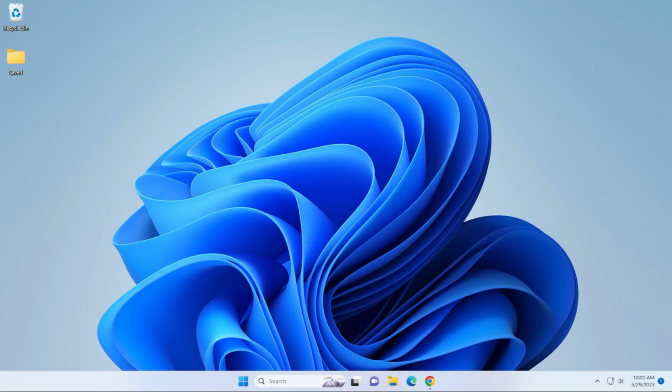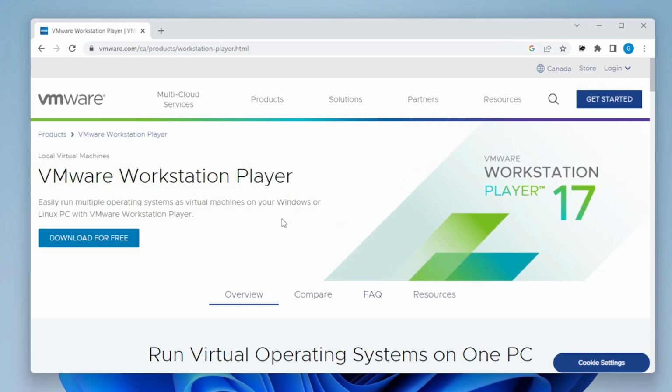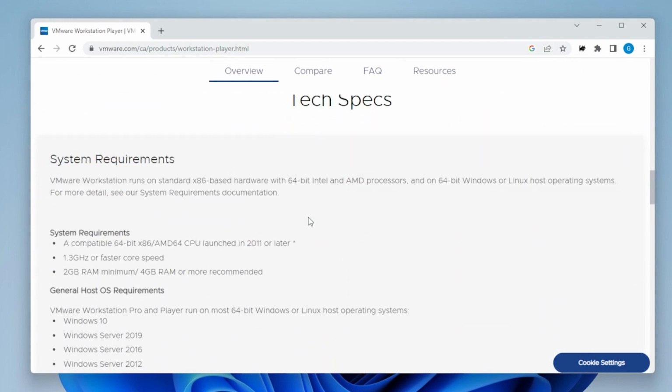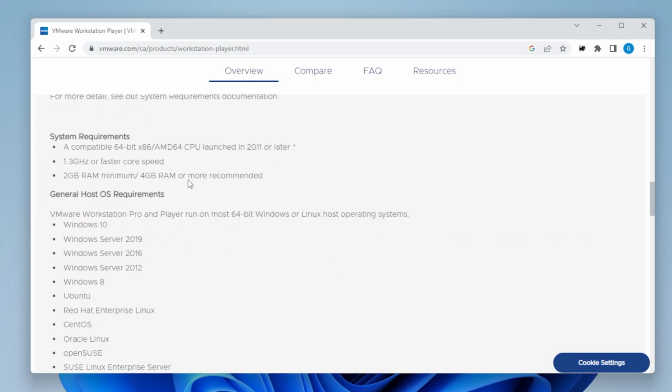And here I am at my Windows 11 desktop. I'm going to go ahead and open up my browser, and I'm at the page for VMware Workstation Player. I'll make sure I link this in the description below. You can see that we have the download link right over here. I'm just going to scroll down a little bit to the system requirements so you can see them. 4 gigs of RAM or more is recommended.